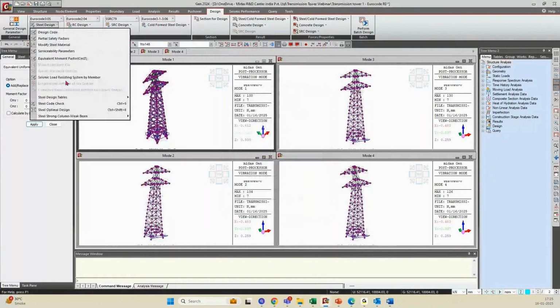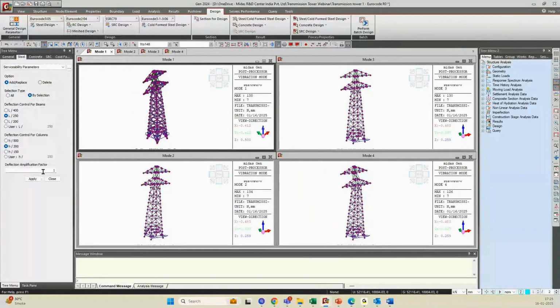So next, we can enter the serviceability parameters. Like if you are interested in the deflection checks, we can select all these members and we can provide the deflection checks.